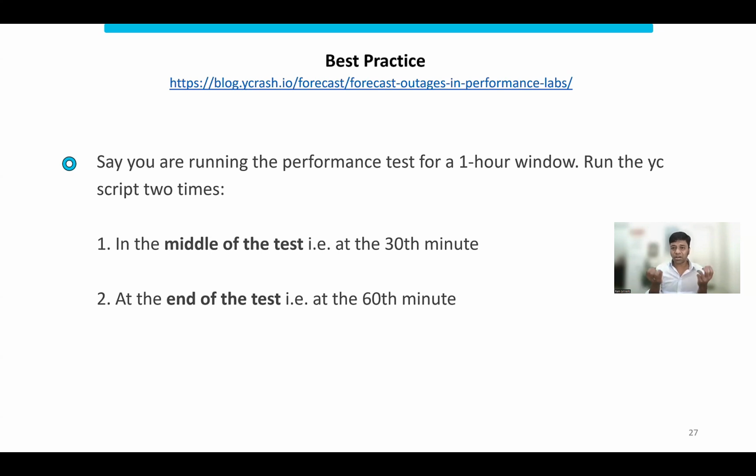A lot of bottlenecks start to show up when there's peak traffic volume. If you take thread dumps at that time and do the analysis, it can help you forecast the problem very precisely. So do it in the middle of the test. And you also want to take a second snapshot of the data at the end of the test, once the test has completed.